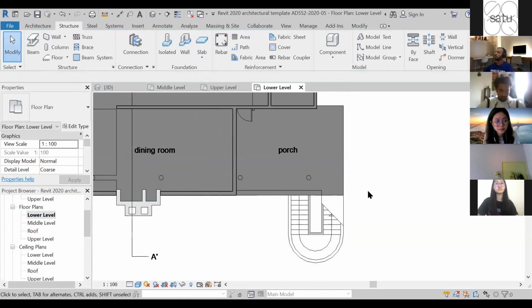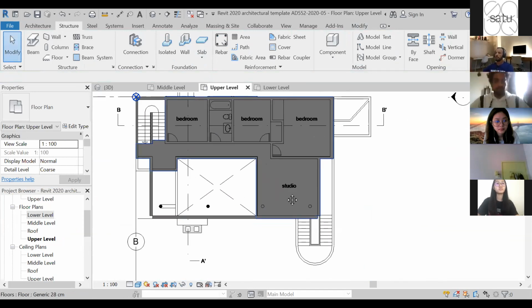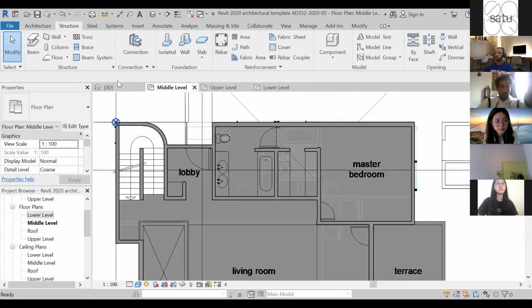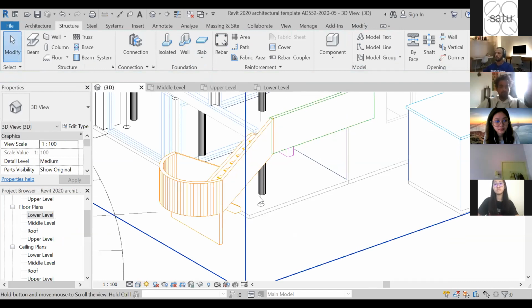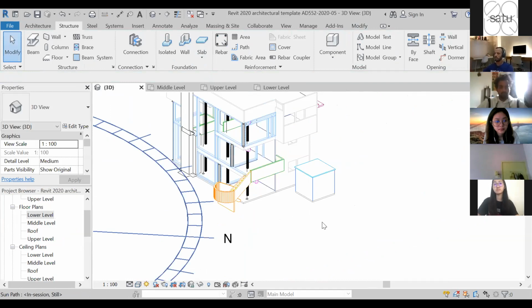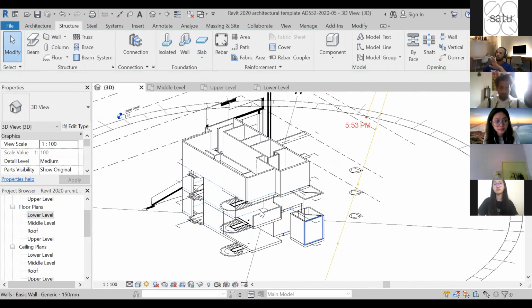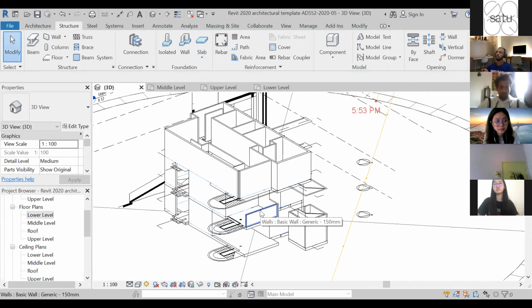So, I told you WA is a shortcut for wall. And for example, VV is for visibility and graphics that you did before. Unit is UN. So actually you can hover over the icons and you will see the shortcut abbreviation.